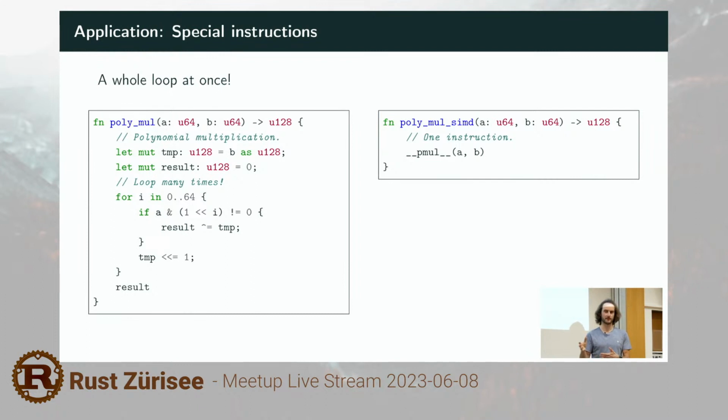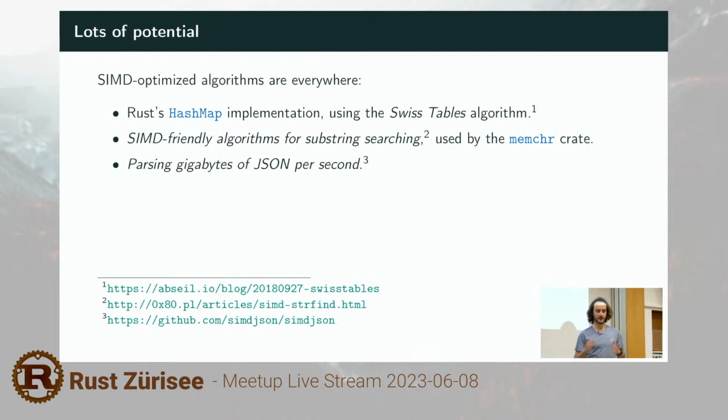So mostly for cryptographic operations, there are some specialized instructions that will really compute a whole loop in one instruction. So here on the left, you have this example of polynomial multiplication, which, again, is really a niche application for cryptography, but conceptually, if you want to handle the implementation, you need a lot of XORs and shifts and a whole loop. And here you have just one instruction doing that for you. So in short, with this building block of SIMD, you have optimized algorithms everywhere.